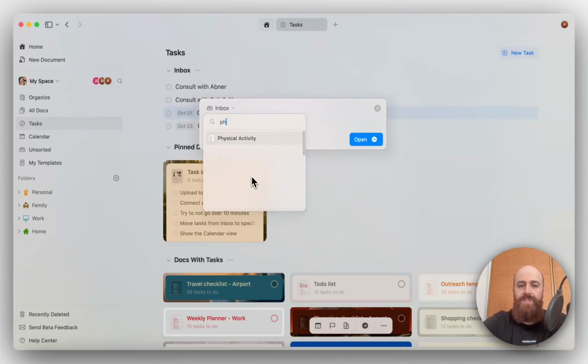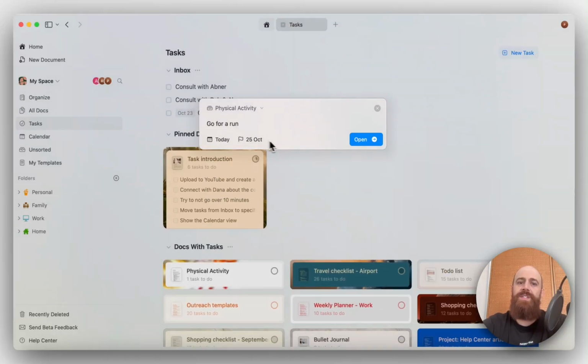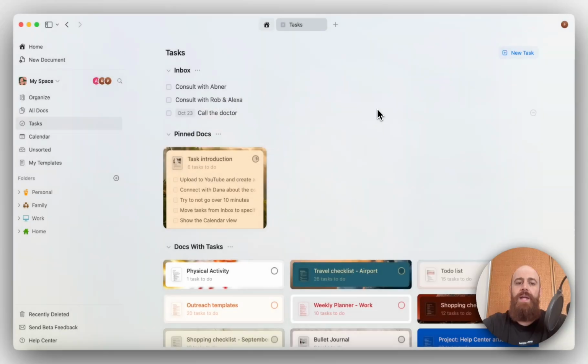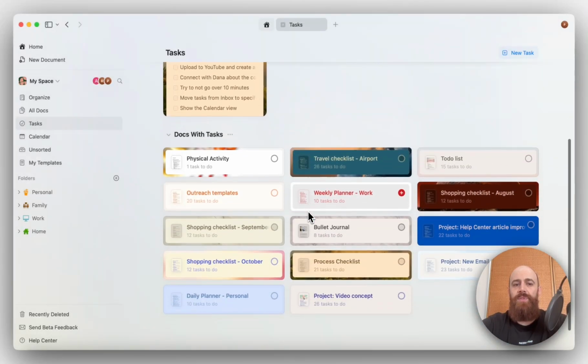Of course, I could just search for it. And there it is. I have a document about physical activities. I want this task to be added there. So I just moved it there. And if you see, the document immediately appeared here. This document did not contain any tasks previously. That's why we did not see it. But now that I moved the task, it will appear under the documents with tasks.